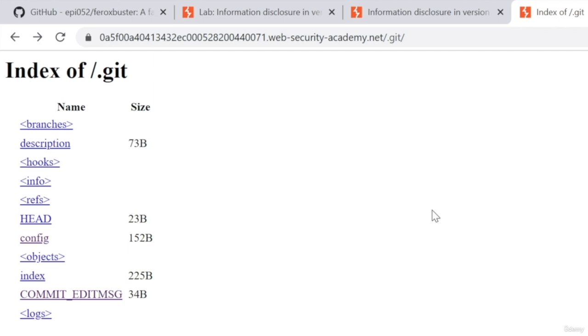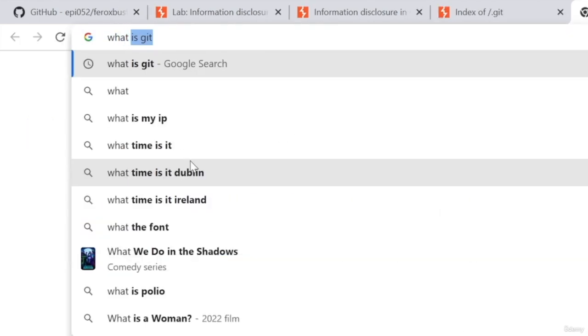A lot of bug hunters face really difficult walls as they're discovering bugs, and they could pause for months to learn more about whatever barrier they're facing and then come back and employ whatever they learned. So, assuming we know nothing about Git, you can simply go on Google and look up what is Git.